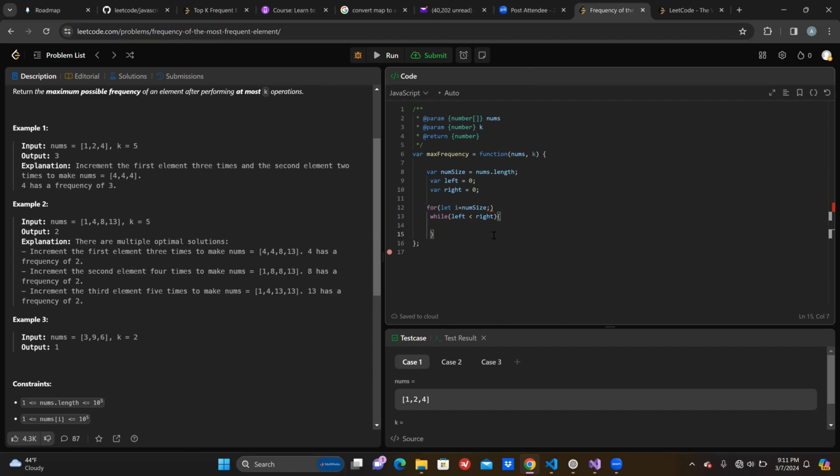But if both are 0, how will it get into the while loop? So I'm thinking of taking two while loops. Let me see. Here, while i is less than nums length, i plus plus, then inside this, do your while.